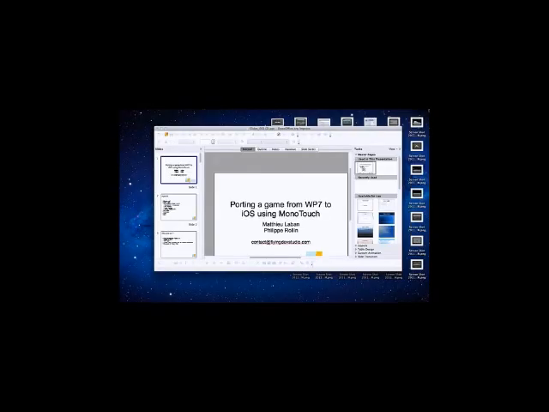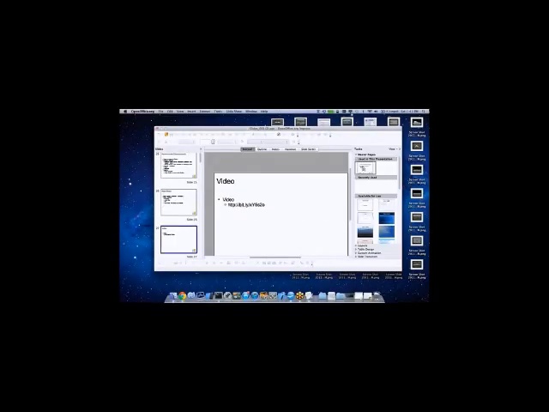As for the video, I'm not sure I can play it because my connection is pretty slow. I can try, and we'll see if it works. Never mind, I don't have it anymore. It was not working before. Let's get back to the slideshow.